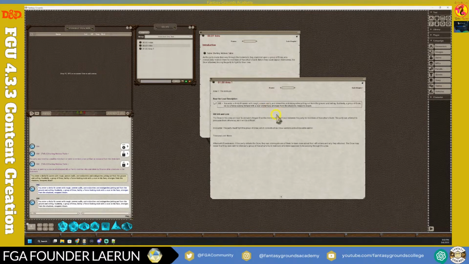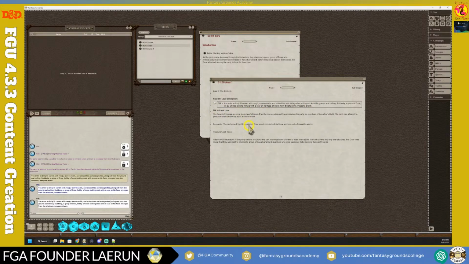See, these are the little details you've got to watch for. It emerges from the shadows, weapons drawn. So that's essentially the little things you'll have to go through to make this right. And then the encounter is the party must fight the group of drow, which consists of 6 drow warriors and a drow elite warrior, which is the male leader. So this is where it's handy if you have your NPCs already built, then you can just link them here, or you can build your encounter here.